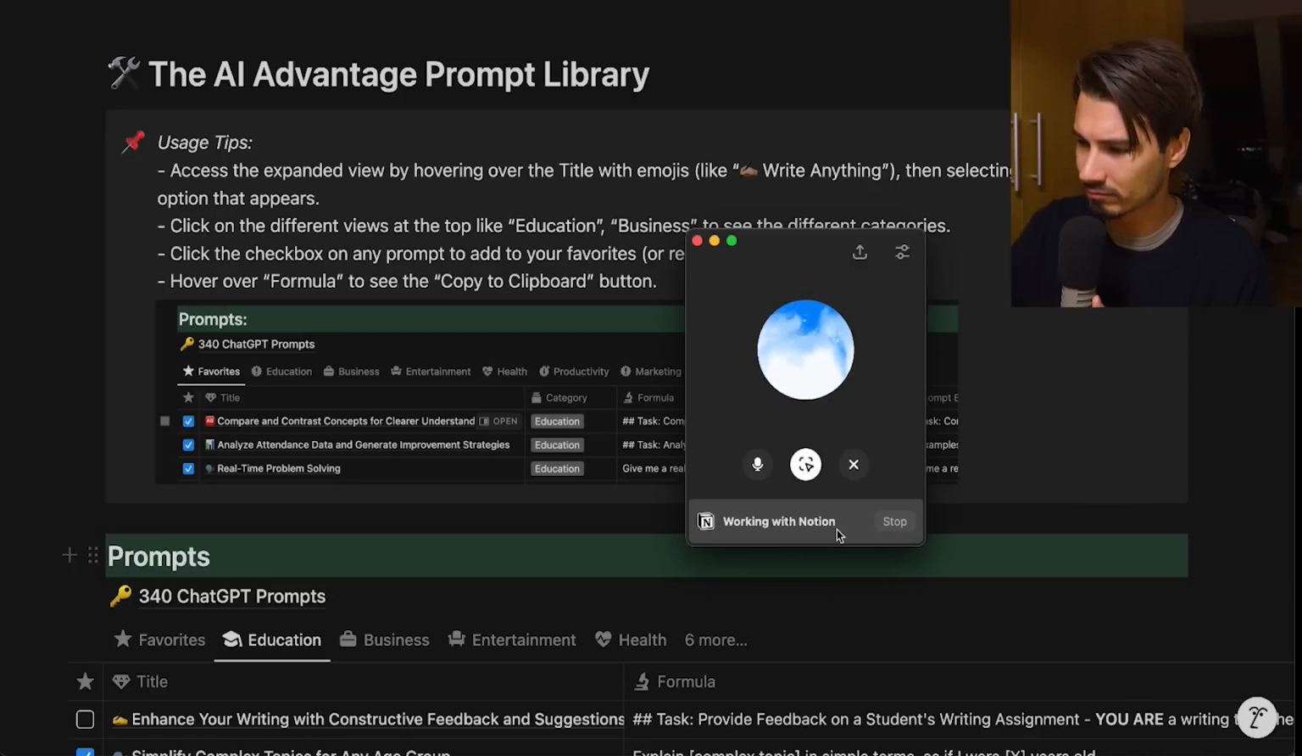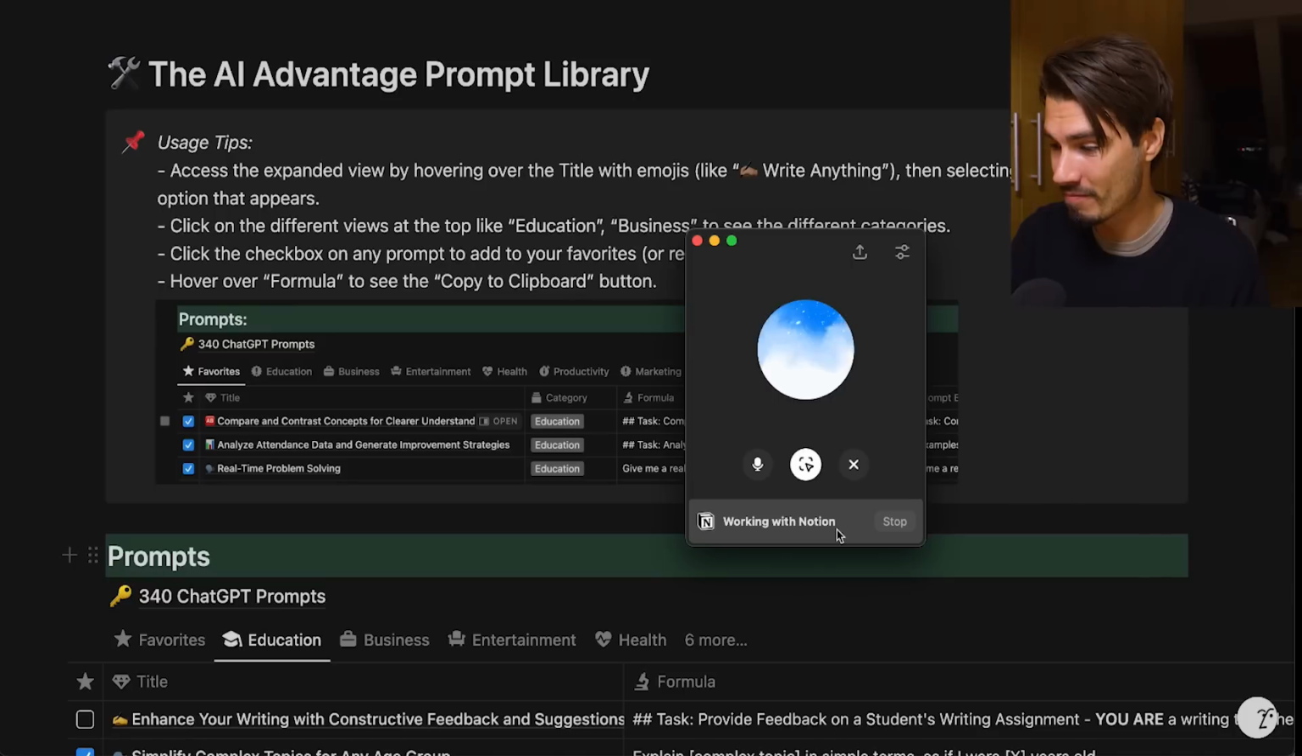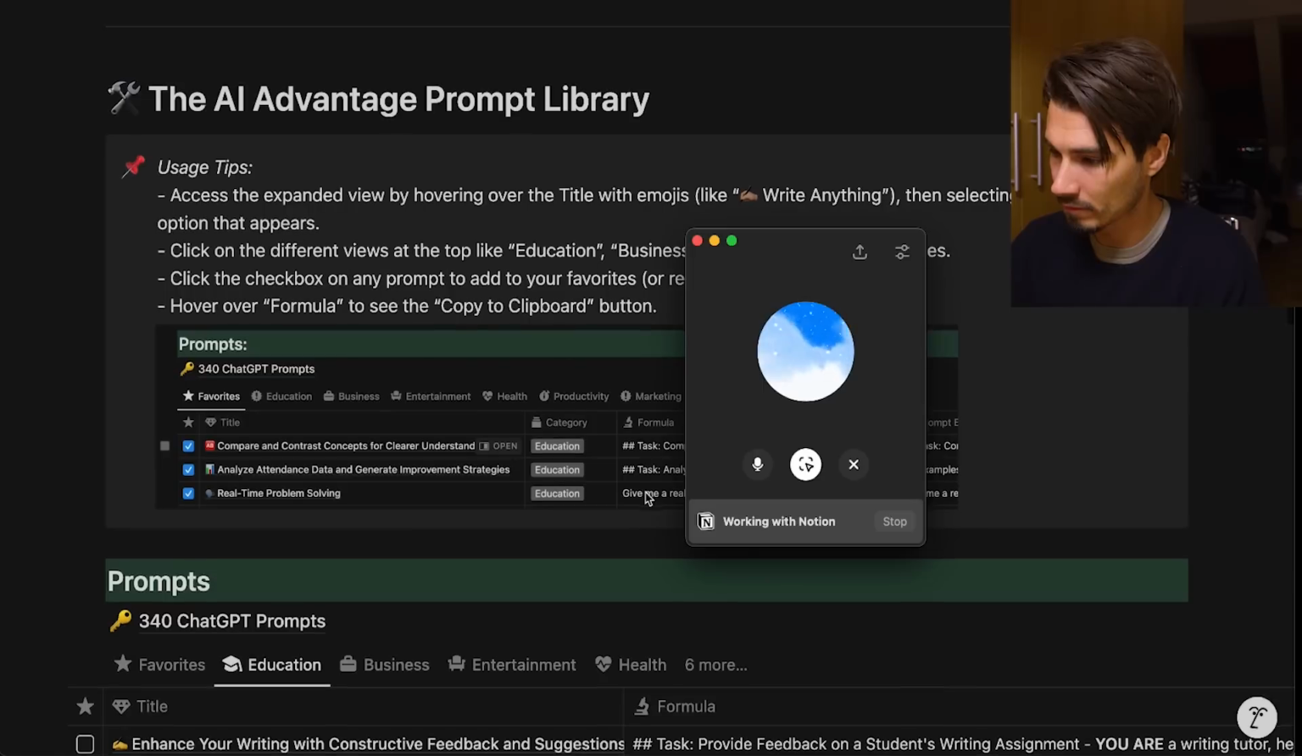Ho, ho, ho! I can see you're looking at a Notion page about an AI prompt library. It includes steps to duplicate a template, watch a video tutorial, and access various resources related to prompts and prompt engineering.